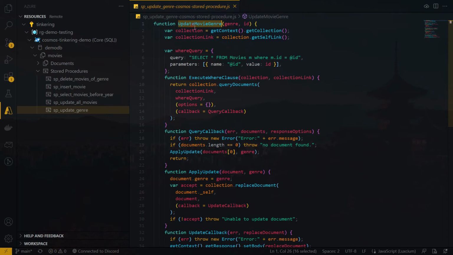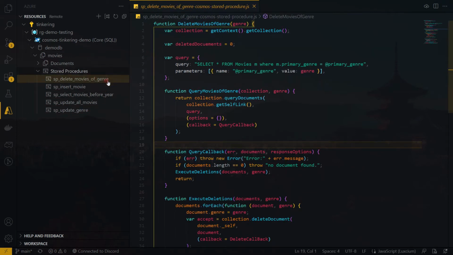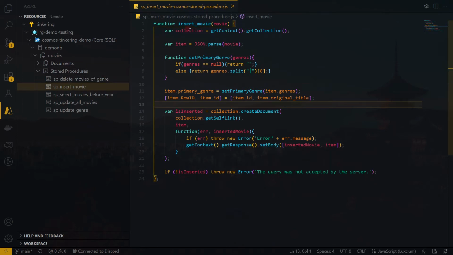Also, one thing I wanted to clarify in terms of the stored procedures is I did mention that there was a bit of a nuance in terms of the function name, and that nuance is that the function name within the JavaScript method doesn't necessarily have to match the Cosmos DB stored procedure name. So you could have update genre here, but a different name here, and it would still run. But then the trick is to use this name when you're calling the stored procedure. But to avoid any confusion, it's best to have the same name across both the function as well as the Cosmos DB stored procedure name.